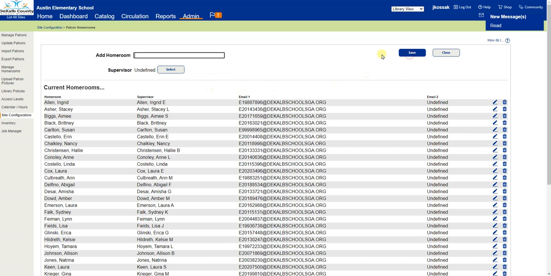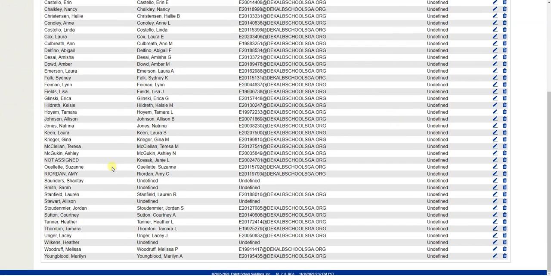I click save, go on, and now for that homeroom we have the teacher identified as the supervisor, which pulls in her district address. That allows me to be able to set up or schedule automated email notices so that these teachers can help us remind our sweet darlings to return their books.